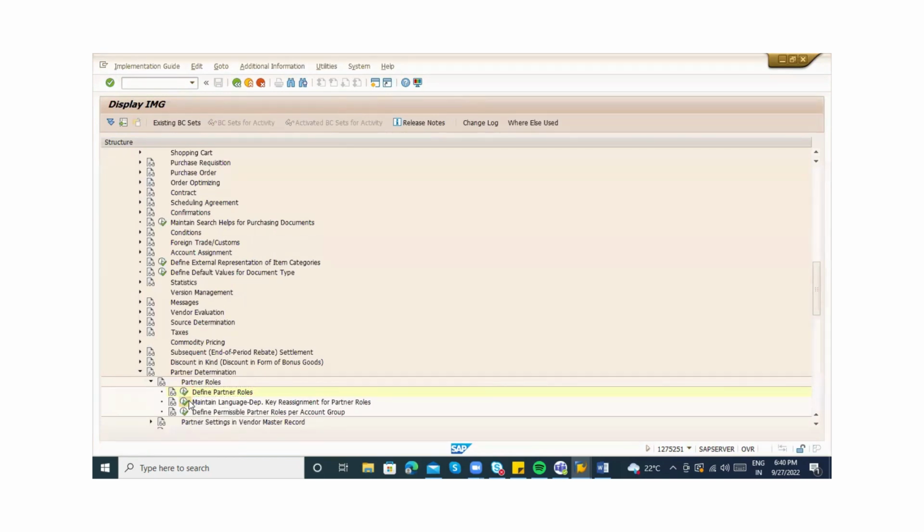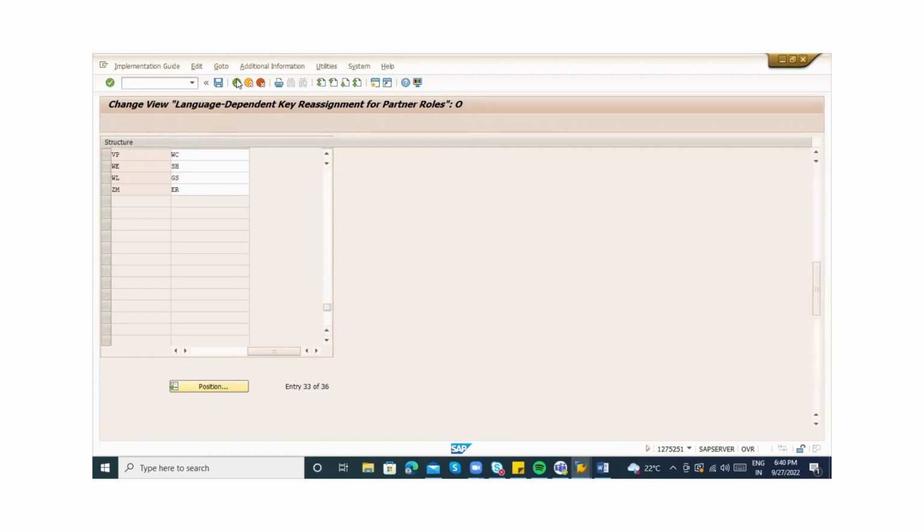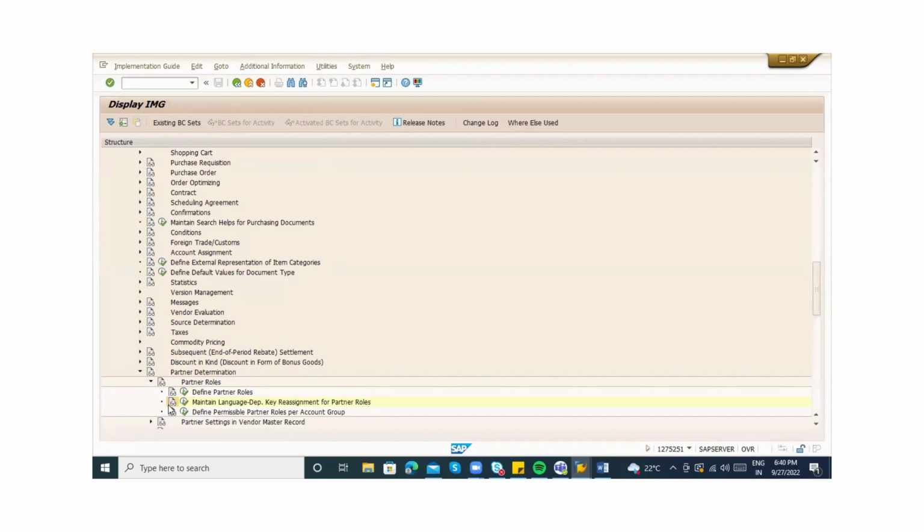And now this is for particular languages. Which language it is, like VN. If there are language-specific partner functions, you can mention that. Maybe Chinese or Nepali, which has a different partner. That is language dependent. Anyway, it's not important here.